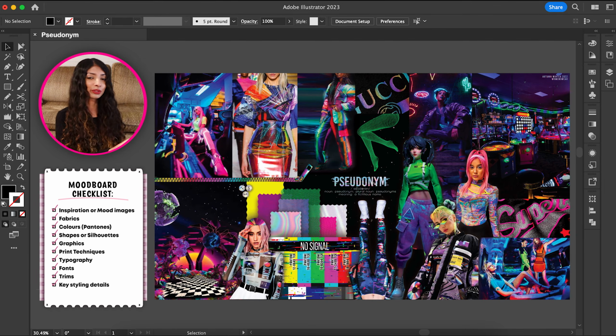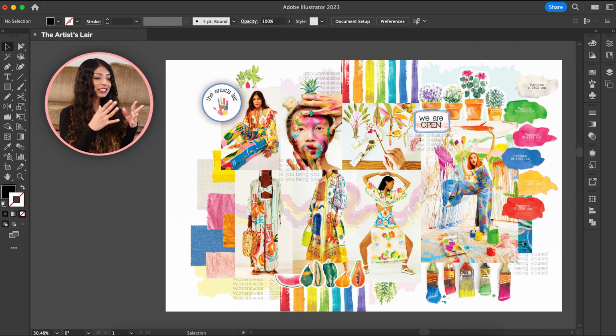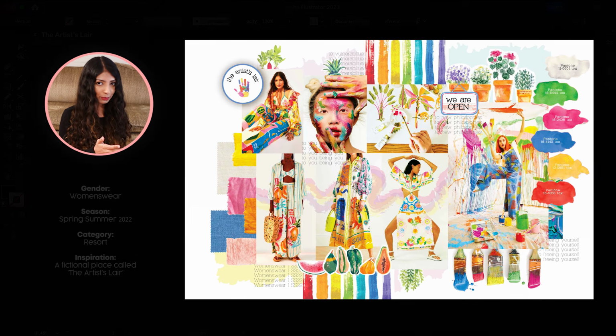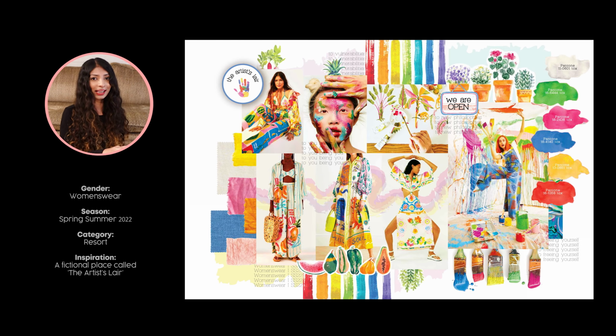Let's now move to the fourth mood board, and it's called the Artist's Lair. Now this is a fun, positive, invigorating mood board. It's for a spring-summer women's wear range, and it looks at the category of resort wear. Now the theme, the Artist's Lair, refers to a place or a room or a studio open to anyone who just wants to paint and draw and therapize themselves.